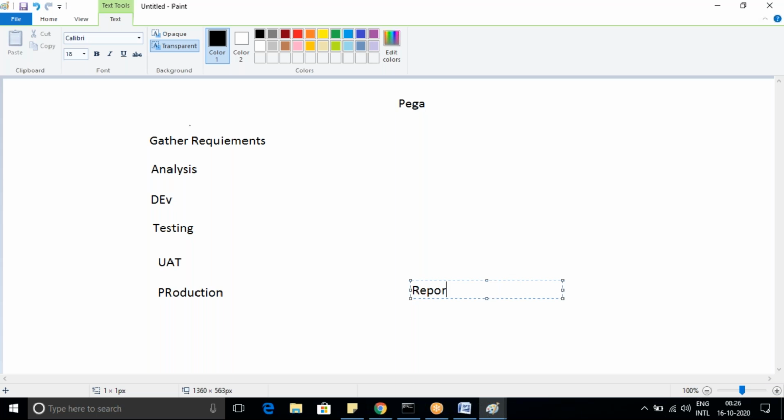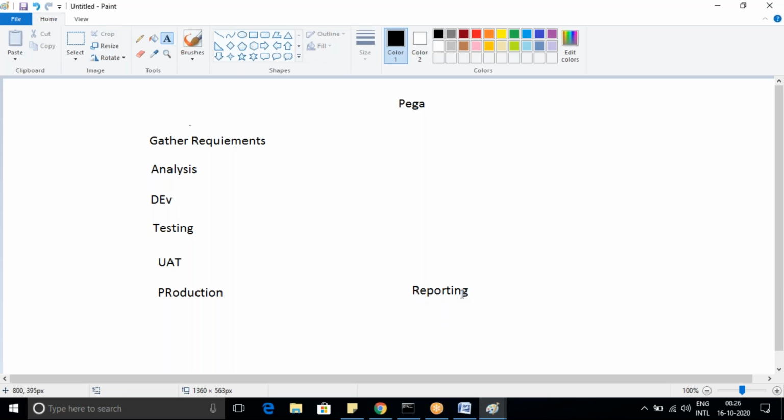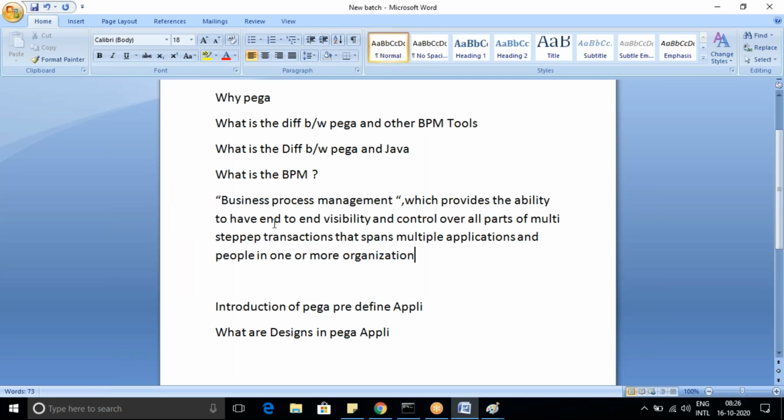Reporting is also one of the environments, along with design, analysis, production, right? Reporting is also one of the environments in the Pega application. That means visibility is provided through the application from the starting analysis till live production. This is the point which provides the ability to have end-to-end visibility and control over the parts of multi-step transactions that span multiple applications.